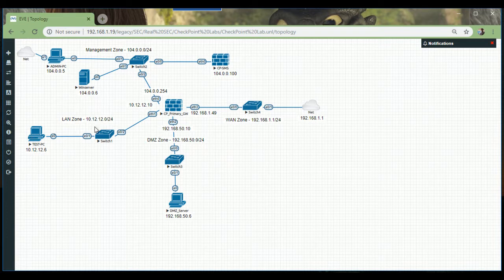Now why are we creating the management rule? Because we want only the admin PC to access the SMS and the primary gateway. So what happens if I don't configure the management rule? This test PC can also access the gateway, the DMZ PC can also access the gateway, or maybe if we have not configured anything, this test PC can reach the admin PC or the checkpoint SMS. Let's see it in a practical way.